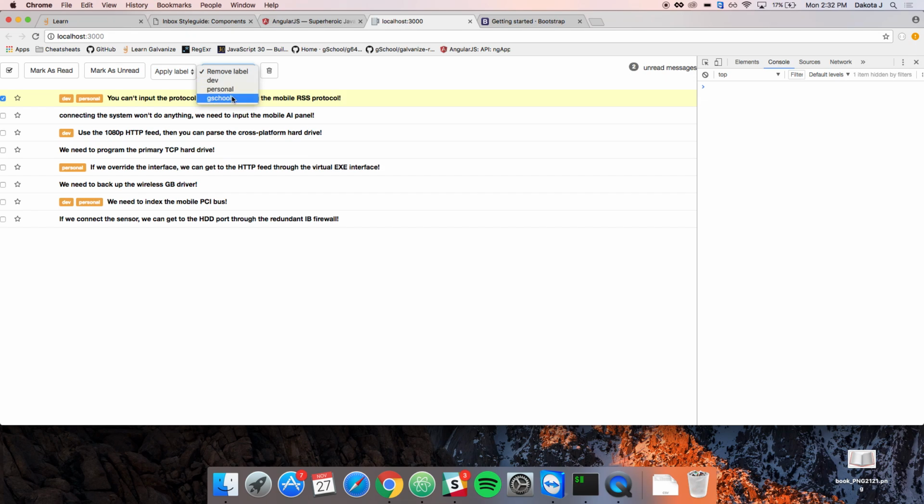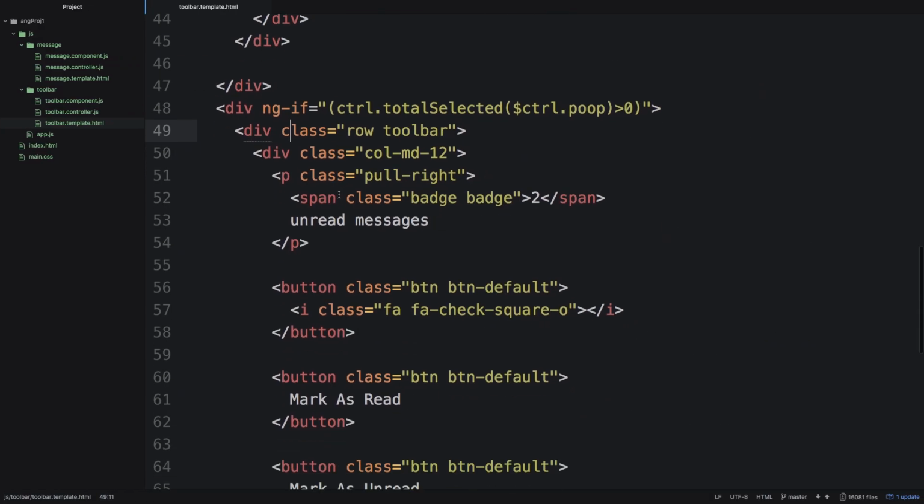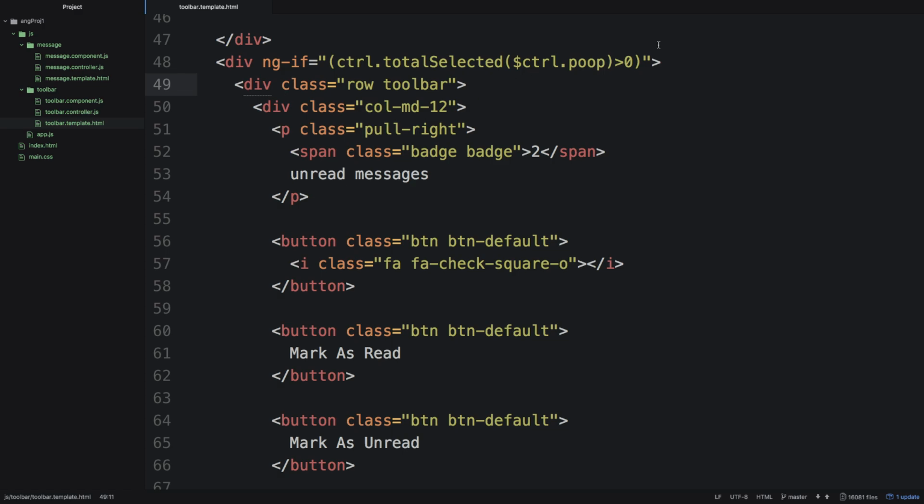Is everybody following up to this point? Can you go back to the toolbar template? Yes, this is the toolbar template. So you just copied and pasted this section, then you added a div with this ng-if and made it greater than 0. Yes. If that total selected is greater than 0, then display this.